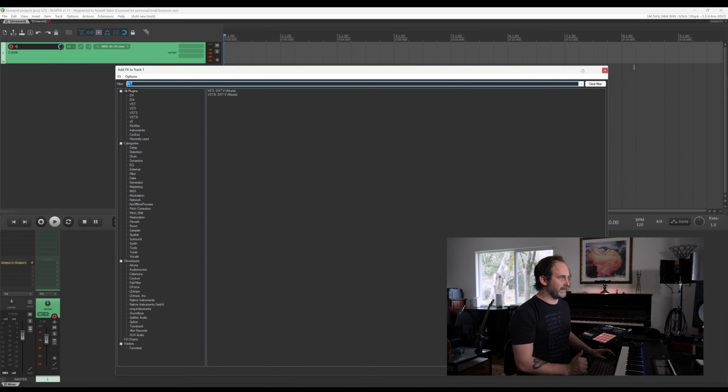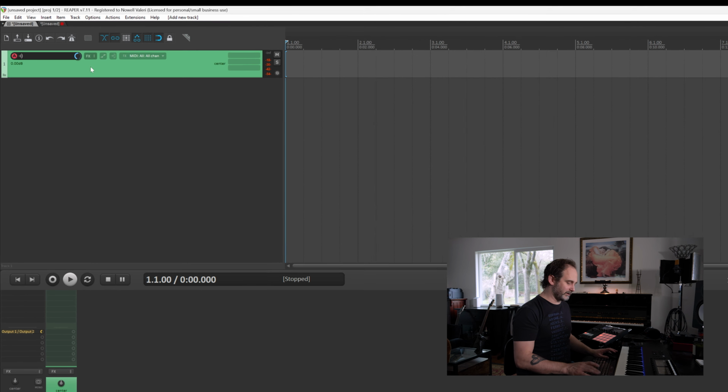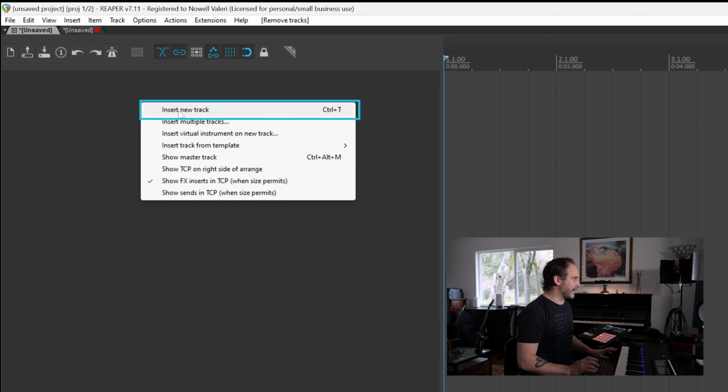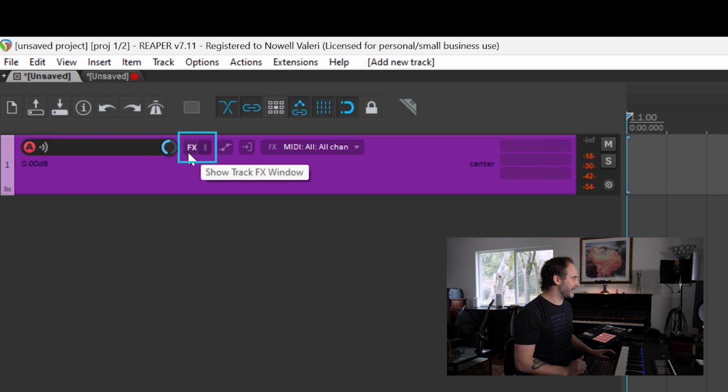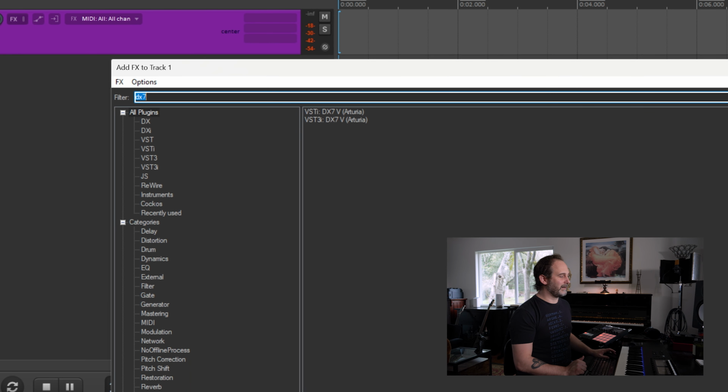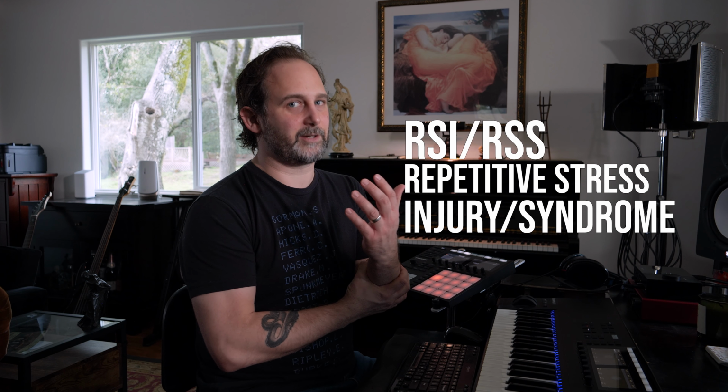Very simple. Now, the other way to do this would be to go like this. Right click, insert new track. Okay, that's not too bad. Now we've got to go up to this little tiny effects thing here and then click that, okay? I'm moving my mouse all over the place. There's no reason to do that. And you're gonna get RSI in your arm eventually.